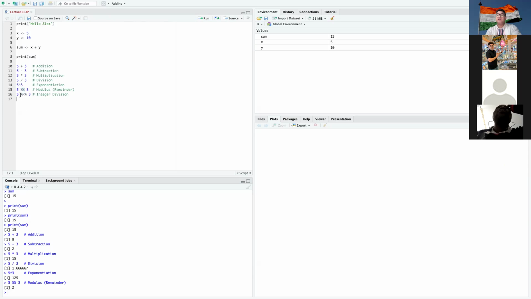And this operator, percentage slash percentage, is called integer division. That means if I divide 5 by 3, I will get how many times it gets divided by 3. It will get divided only 1 time. That's why I'm getting 1 as the result. Hope you understood this.